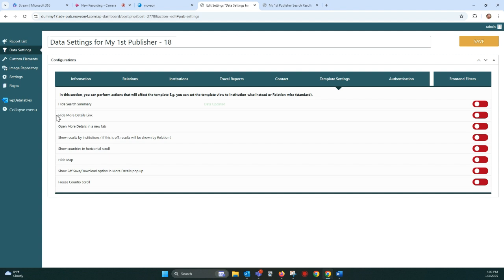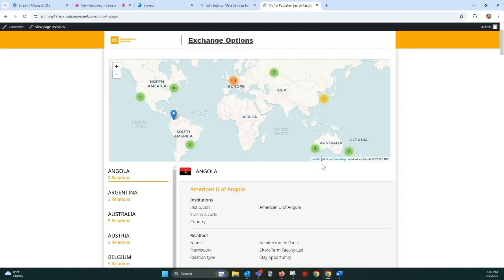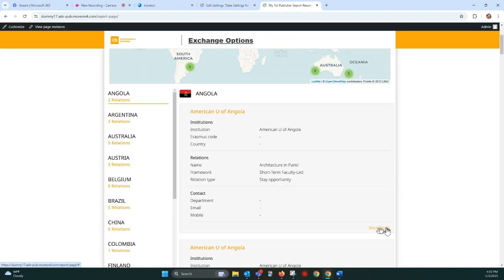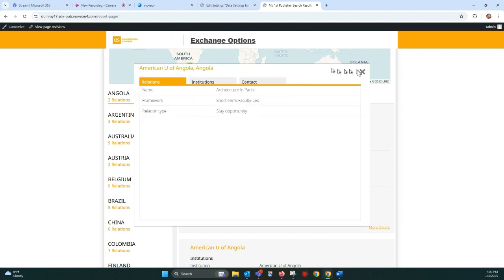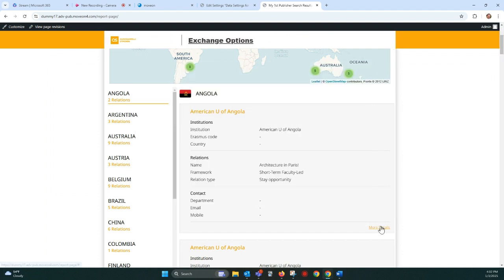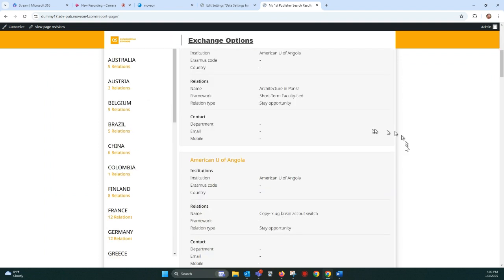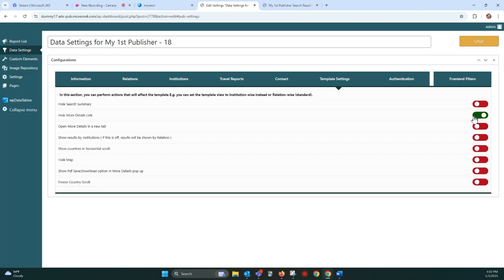The hide more details link. If I enable that one and I press save, the more details link is this one right here, where it says more details. If for whatever reason you did not want that button to appear, I just toggled it off, I refresh my browser, and now it's gone. I would recommend keeping that as well. Most people like it. So let's toggle that back off.